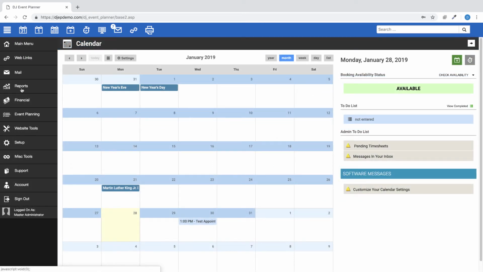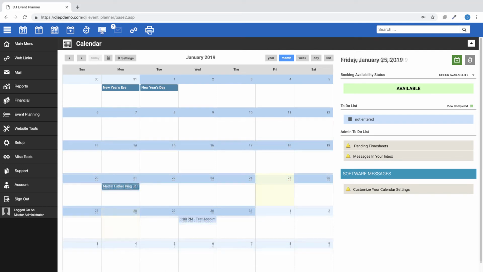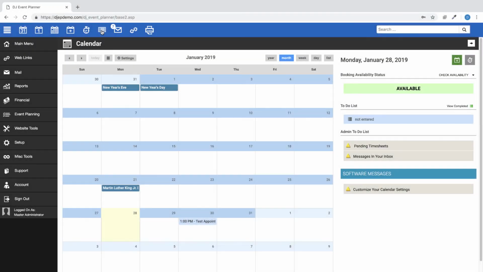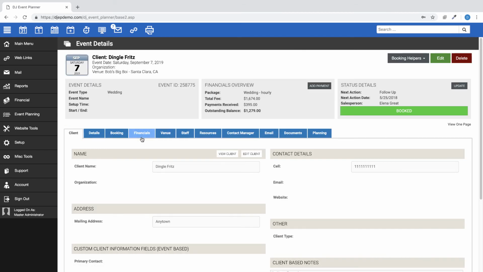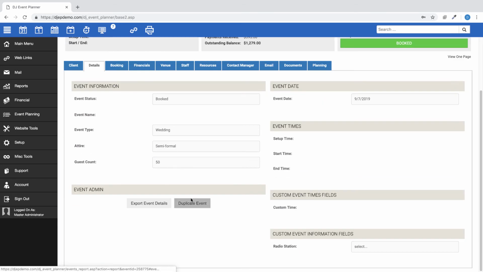The notification wording has been updated when you log on to the wrong domain. For example, if you attempt to log into djfinder.com, but your account has moved to a standalone domain. The duplicate event function found on the Event Details page under the Details tab no longer duplicates the XML data.